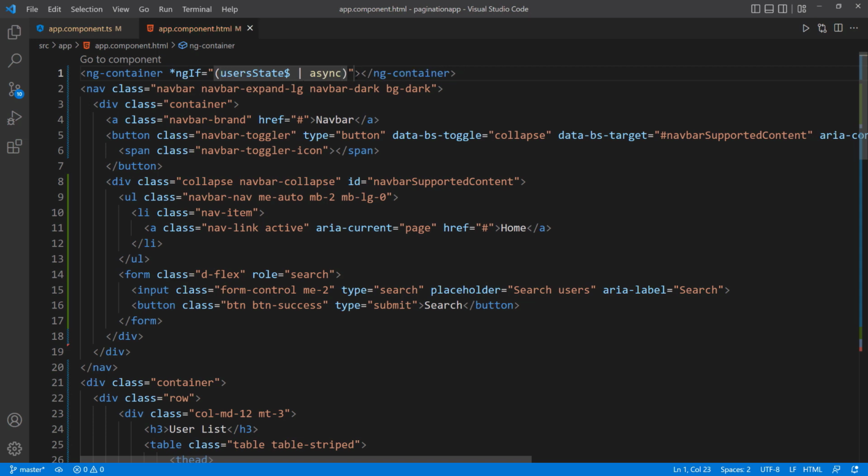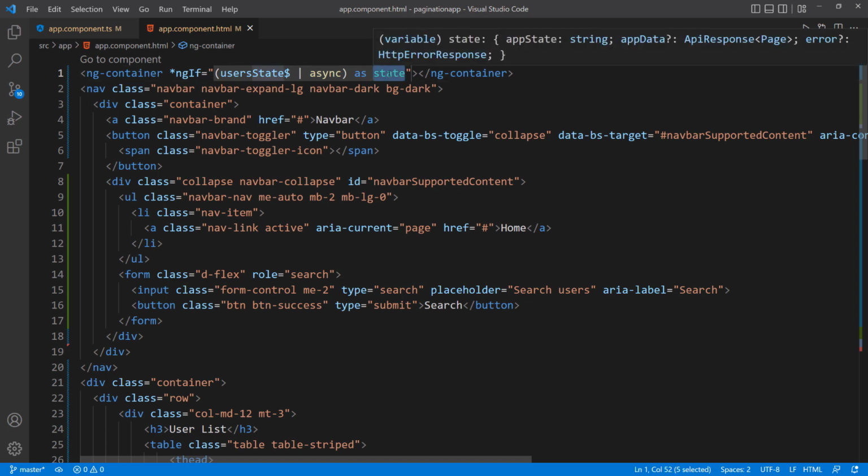I'm gonna remove this space as well. So we're gonna subscribe to this observable. We're gonna say ngIf the state is defined, async, because we need to subscribe to it, and then we're gonna give it an alias as state, so that it can be easier to work with throughout the rest of the template, so that we don't have to keep typing this user state here. We're just gonna give it this alias or local variable name of state.